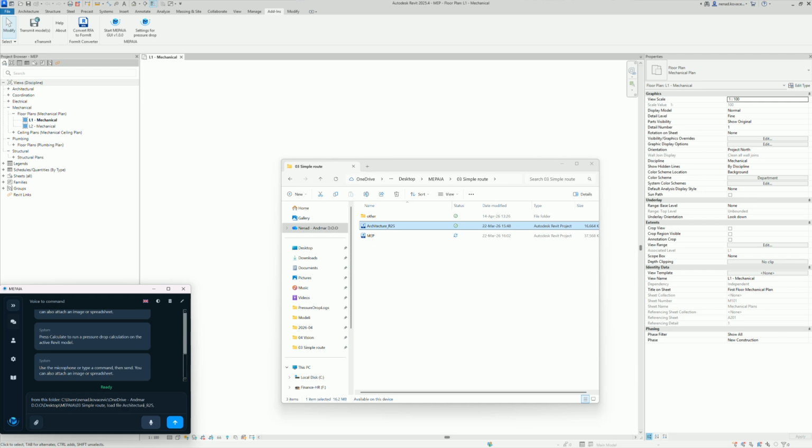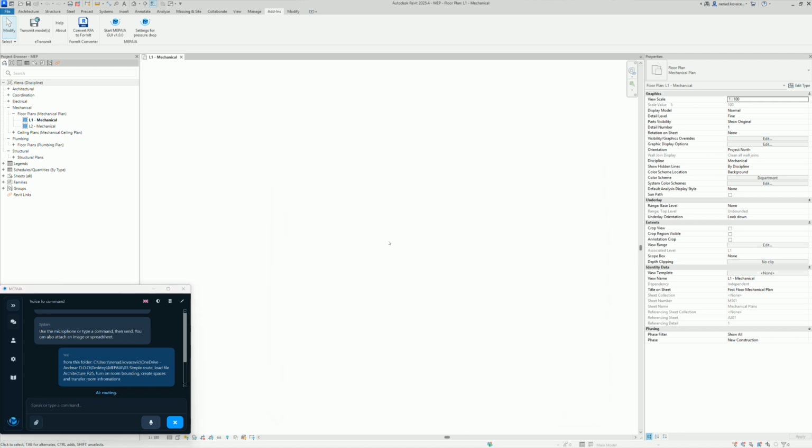And then because this is an MEP project and you want to have spaces immediately, we will also say turn on room bounding, create spaces and transfer room information. And you see that the tool will execute everything at once. Basically, each and every step will be a separate command. So if you're not satisfied with something, you can always go undo.